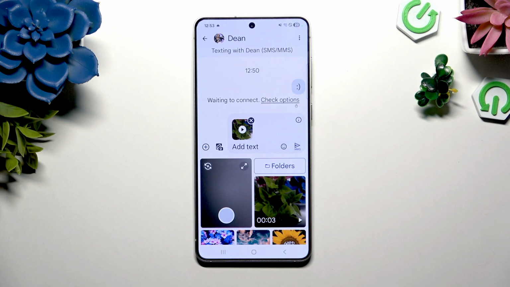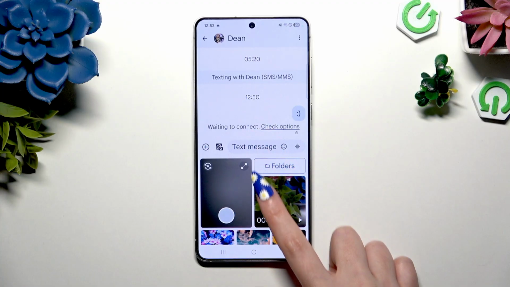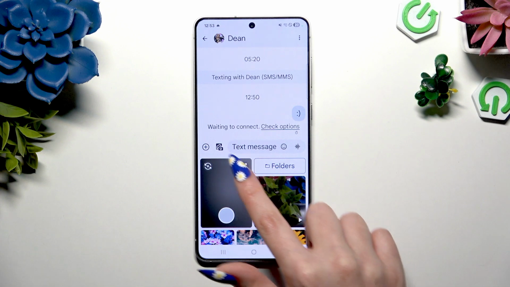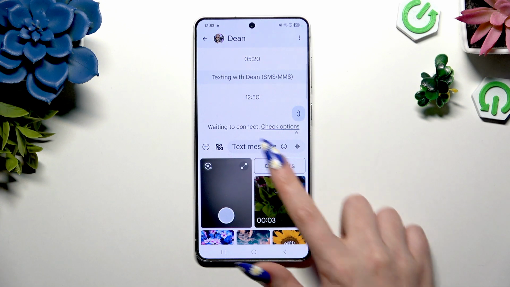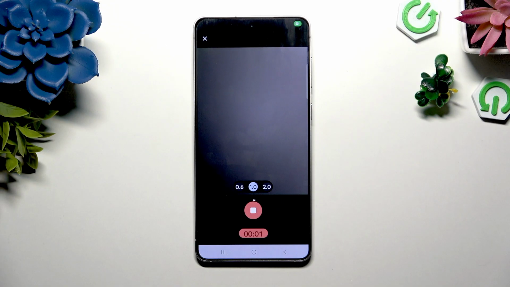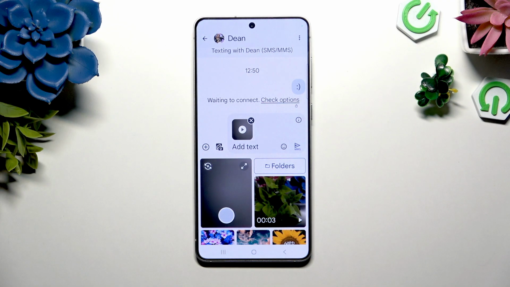If you want to record it and then add it, click on those two arrows at the top right corner of this little camera section. Choose the Video option, record it, and as you can see, it was automatically added.